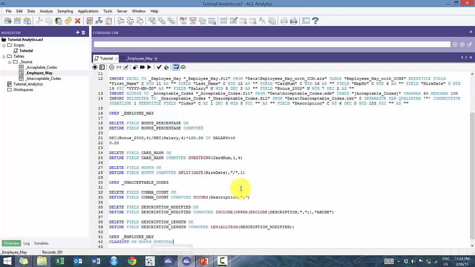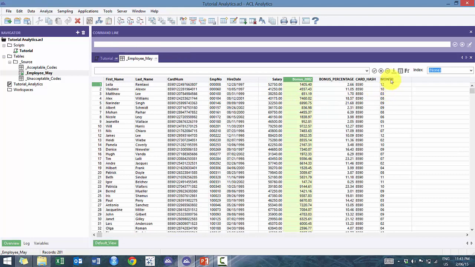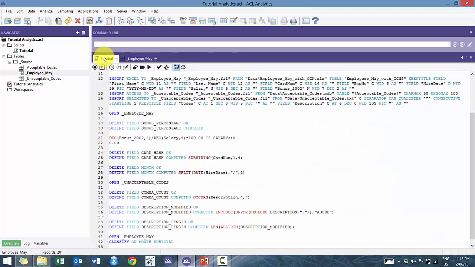Then we're going to subtotal. It'll ask what you want to categorize by, and in this case I want to categorize by month. Then, what do you want to subtotal? I want to subtotal salary and bonus, so I'm going to go salary and then bonus_2002. Then it's going to ask you to point to a certain table. I'm going to call it employee class, and I'm just going to put an open at the end so that the table opens afterwards.